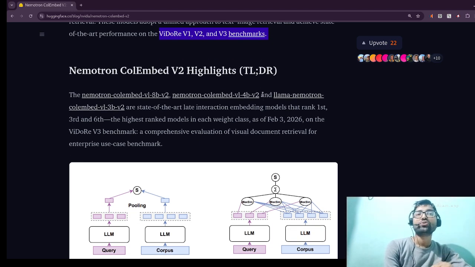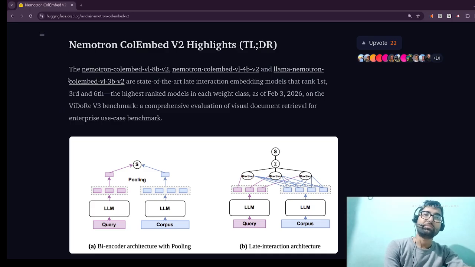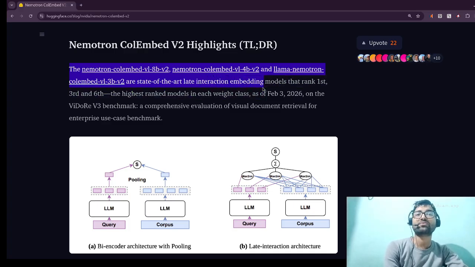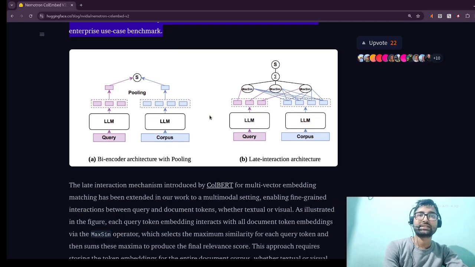Okay, Nemotron ColEmbed V2 highlights. The Nemotron ColEmbed V1 8B V2, Nemotron ColEmbed V1 4B V2, and Llama Nemotron ColEmbed 3B V2 are state-of-the-art late interaction embedding models that rank first, third, and sixth among the highest ranked models in their weight class as of February 3, 2026 on the ViDoRe V3 benchmark, a comprehensive evaluation of visual retrieval for enterprise use cases.